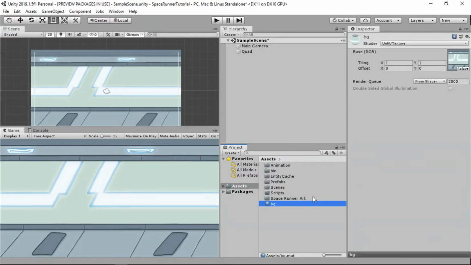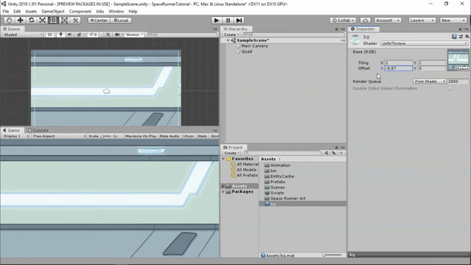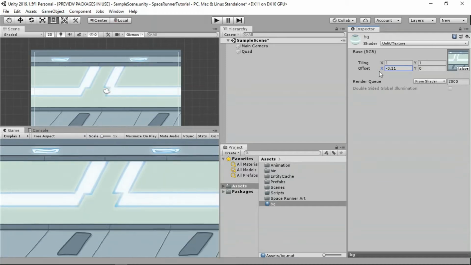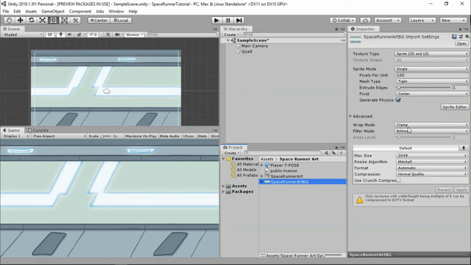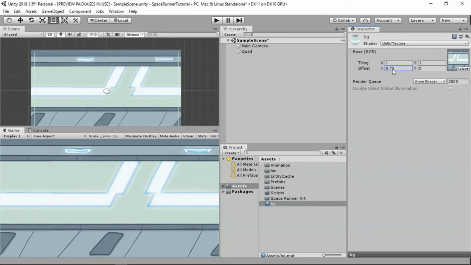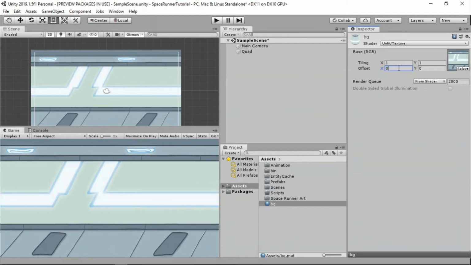Now, in the BG material, if we change the offset, you notice that the image will scroll, right? But it is not scrolling in a perfect manner. When this part of the sprite leaves the screen, it must enter from this side. But it's not happening, right? To fix this, we just need to go to the sprite and select wrap mode from clamp to repeat, so that the sprite repeats itself when we change the offset. So now when we change the offset, you see that the sprite is repeating and it is not being wrapped. Super. I'll set back the offset to 0.